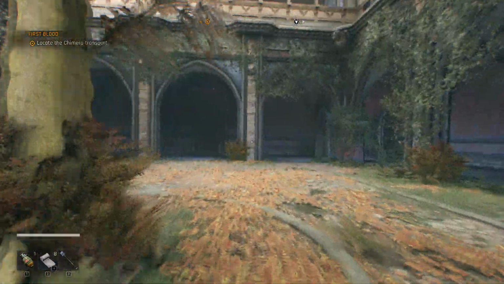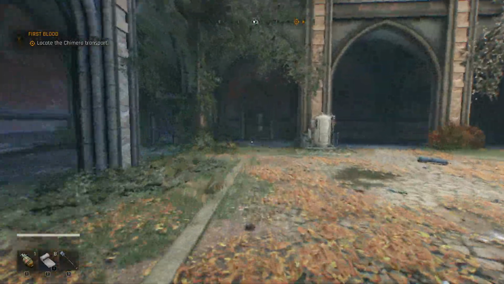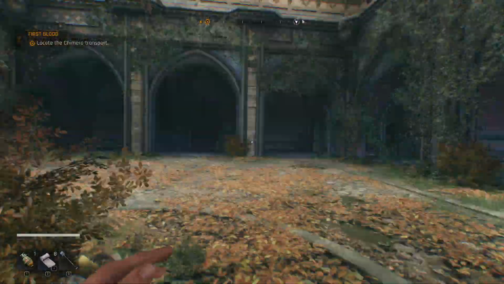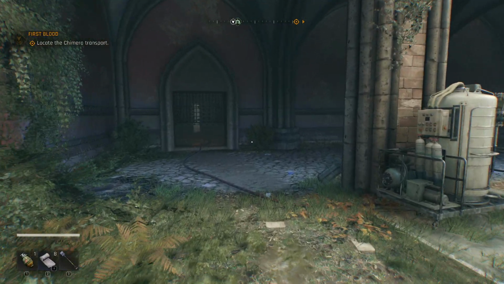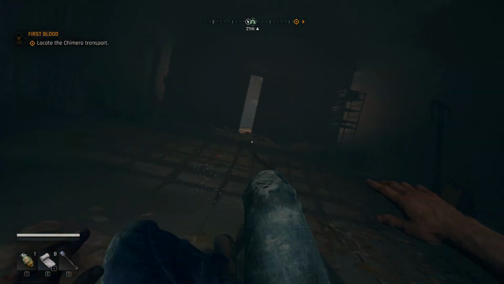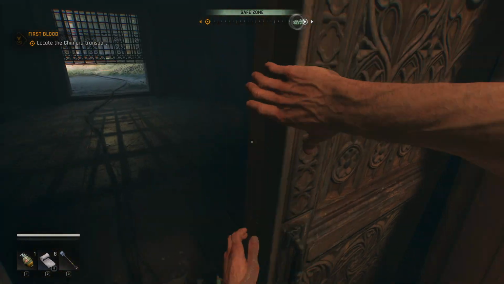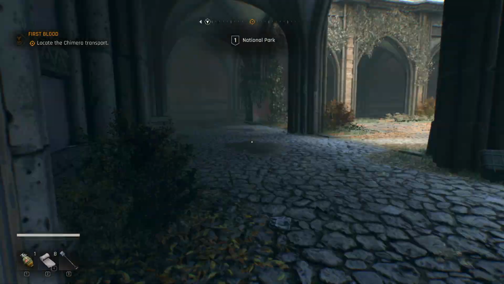So slides are very helpful in this game. It can avoid some attacks from the zombies or get into some places that are hard to get into. So you can use a slide like this. And you will be able to move through some objects very quickly, like this gate.